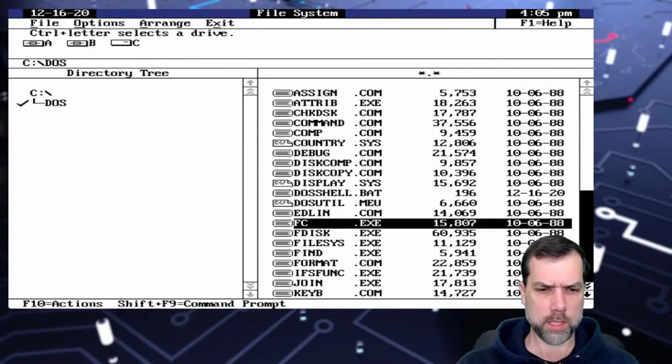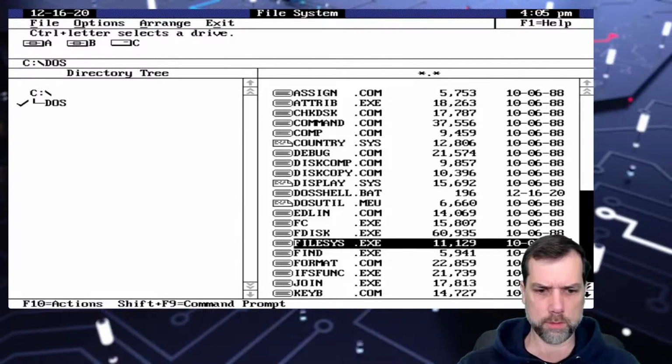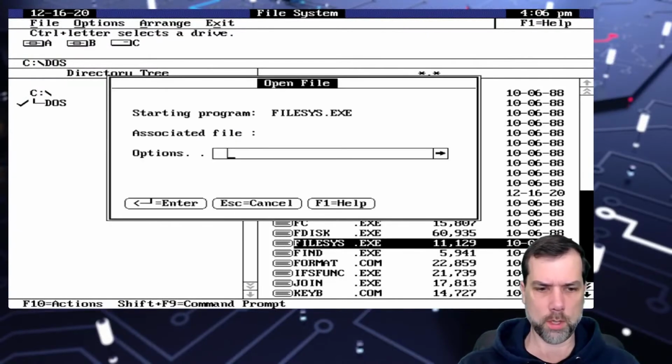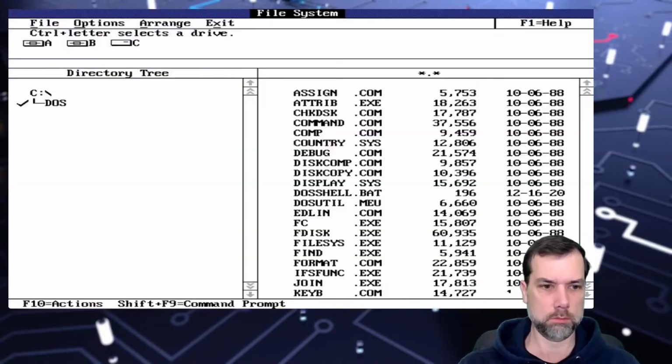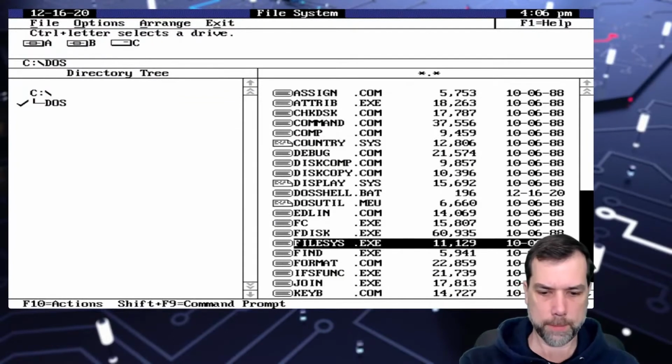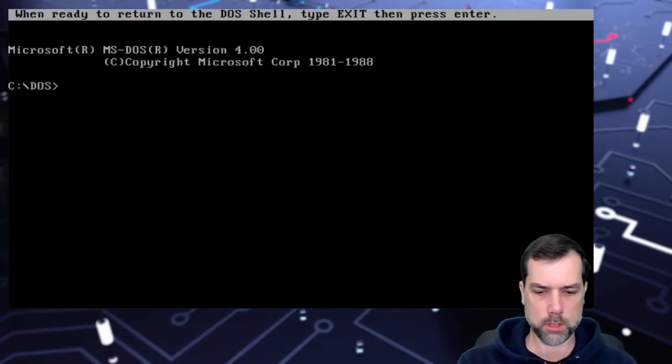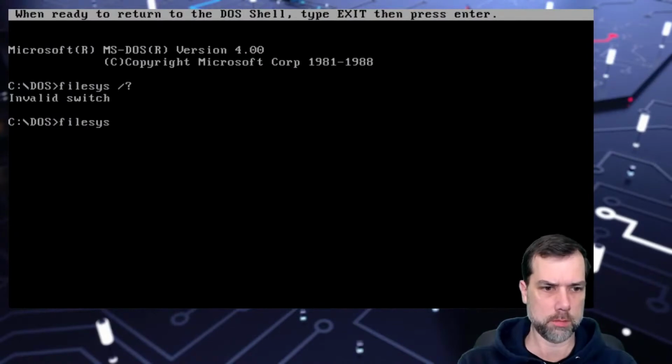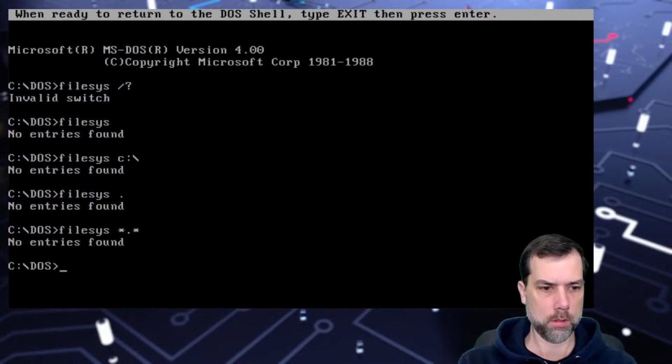FC is file compare instead of disk compare. Fdisk, file sys. What is file sys? Run it with no options. Okay, Shift F9. Get a command prompt in the DOS folder. We get any help? Let's try a gamble and see if it's going to give us something there. Nope. Awesome. Go to the Googles and see what the Googles say.